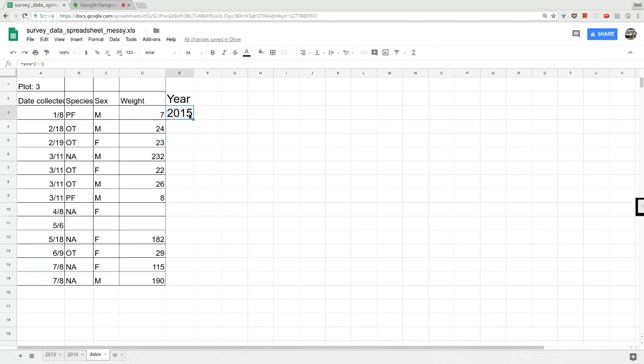So you make three columns like this: year, month, and day. Same thing here, equals month, and equals day. This will always stay like that, and you don't have to worry about the computer somehow making a mess out of your date. The same thing goes the other way around.